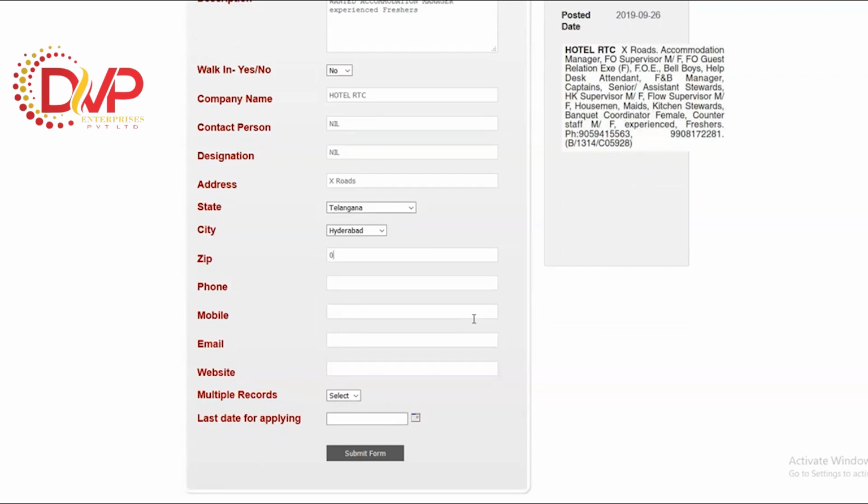Sometimes you'll get the pin code number as 2-digit and 6-digit. Whatever is mentioned on the right side of the form, you have to type that same, or else you have to type 0 simply. Then phone. In the phone column, you have to type only the landline number. Don't type the mobile number. Phone is only for the landline, not for the mobile.